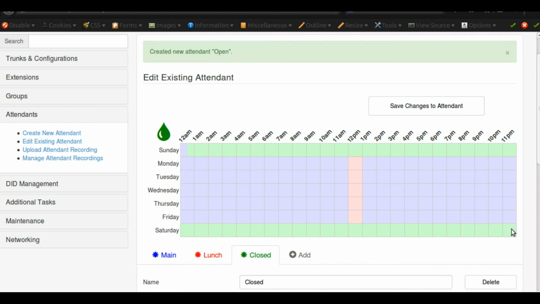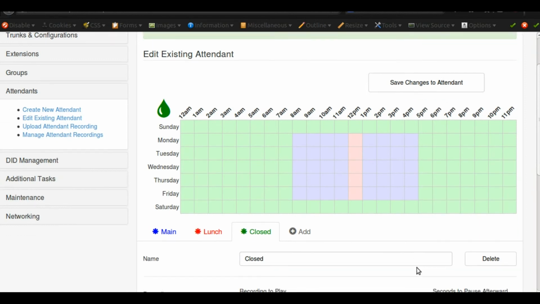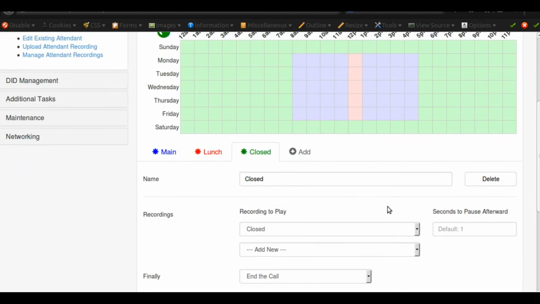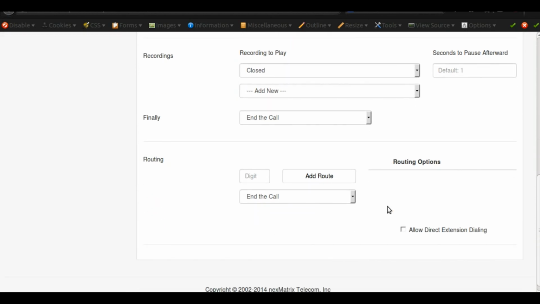Again, we're working on the green menu. We've renamed it to close, but the green tells you which layer you're working on. And we are open from 8 a.m. until 5 p.m. So anything before or after that becomes green, so that the closed attendant will play. Now we've created the timing parameters for this.